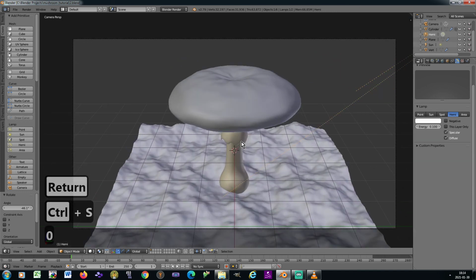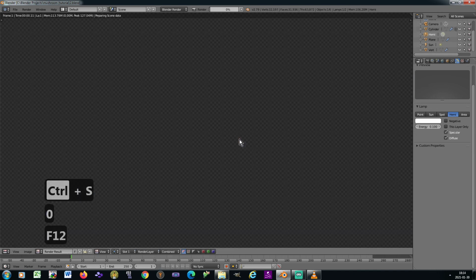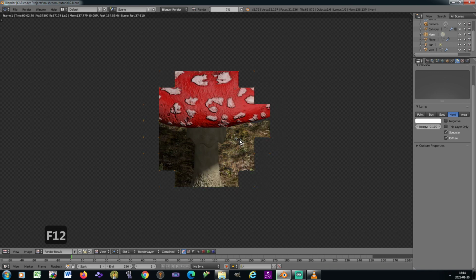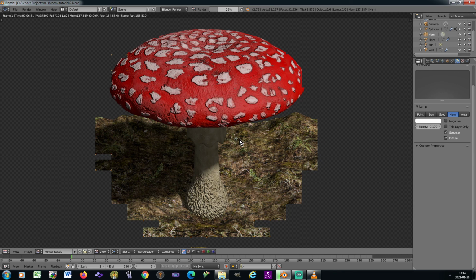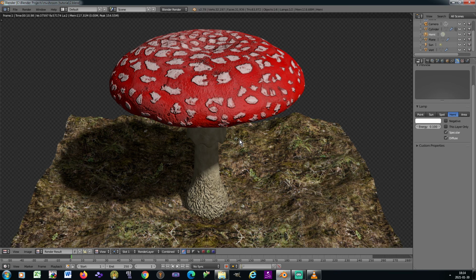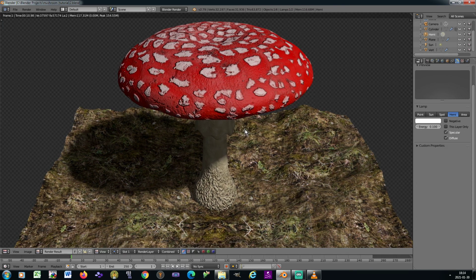Now let's try rendering this scene. Let's see what we baked. As you can see, I'd say the result is pretty good. Pretty much looks like what it should.